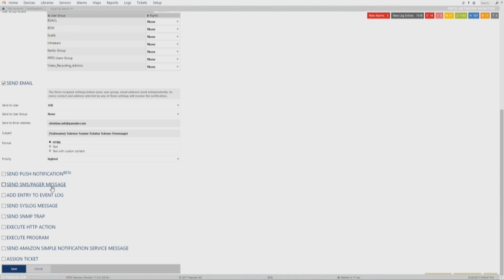We can send an SMS or pager message. We can do this two different ways. The first way is we can work with companies like PagerDuty or Bulk SMS. PagerDuty has a wonderful write-up on their website on how to integrate PRTG with their system. We have a few that are already built into PRTG where we've already integrated their API. Or if you have another system that just has an API call to it, you can enter that as a custom API call to them.